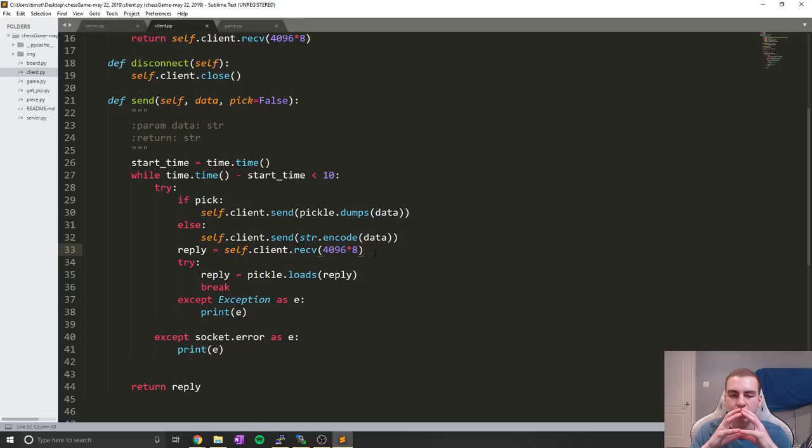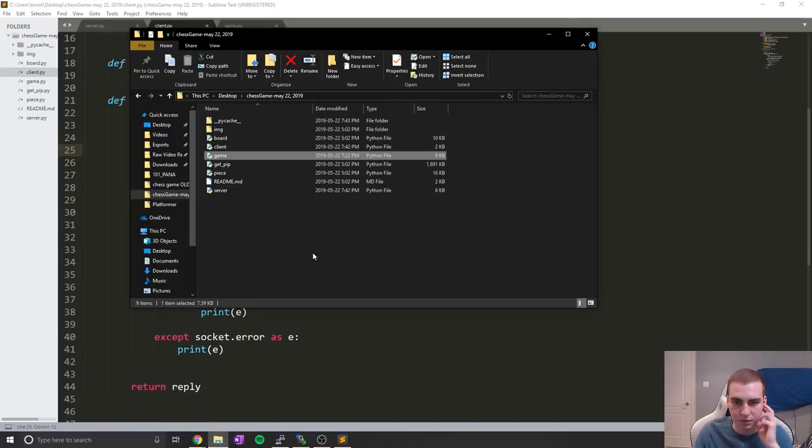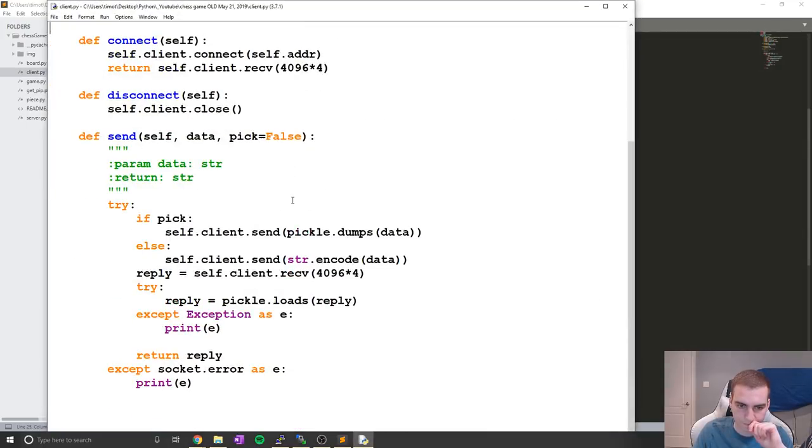Okay, so reply, oh, pickle.loads. Am I ever sending anything back that's not pickled? What did this client used to look like? Now I don't have the old version of... Oh, I do have the old version of client. I can look at that. Chess game. Edit with IDLE. Yeah, this game is built on Python. Whoever asked that.